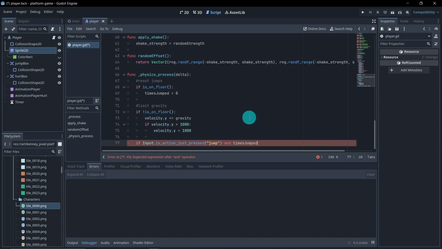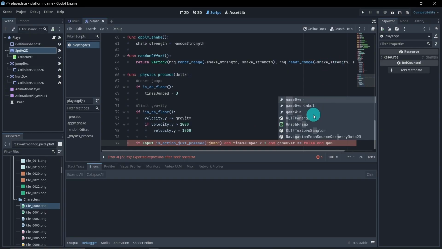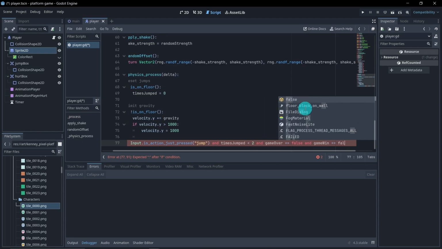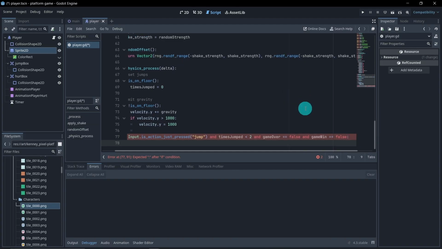Perfect. All right, so if the space key is clicked, then we're going to go ahead and do an and times_jumped is less than 2, because we don't want to have our player jump infinitely. We want to limit how many times he can jump, which is going to be a max of 2. We're also going to add an and to double check that the game is over. So and game_over is equal to false, and game_win is equal to false as well, because we don't want our player to keep jumping if the game is also done.